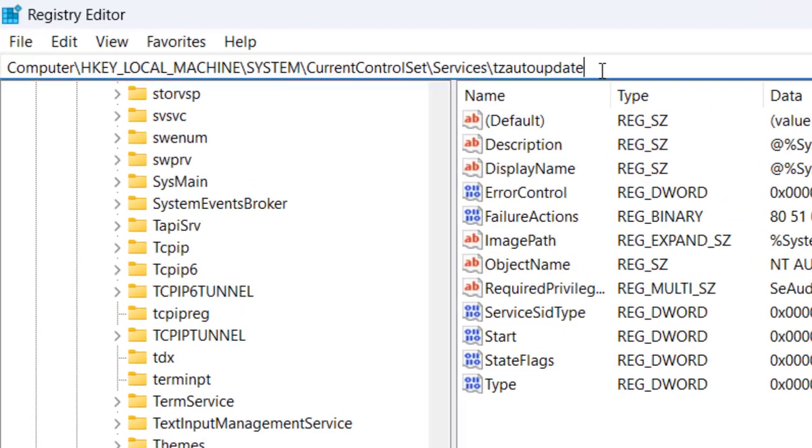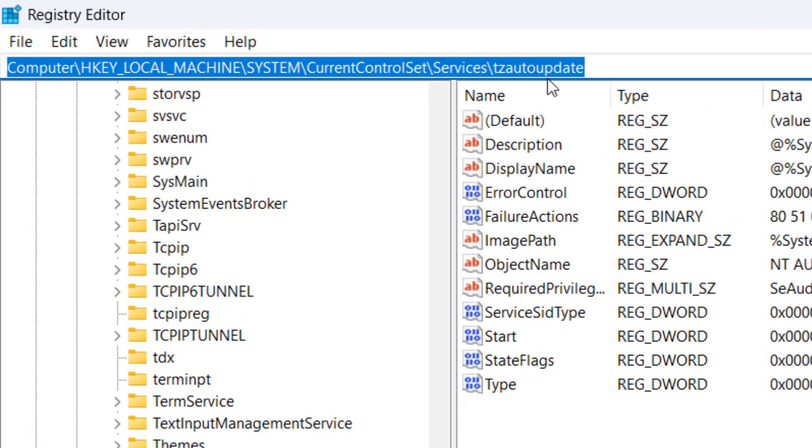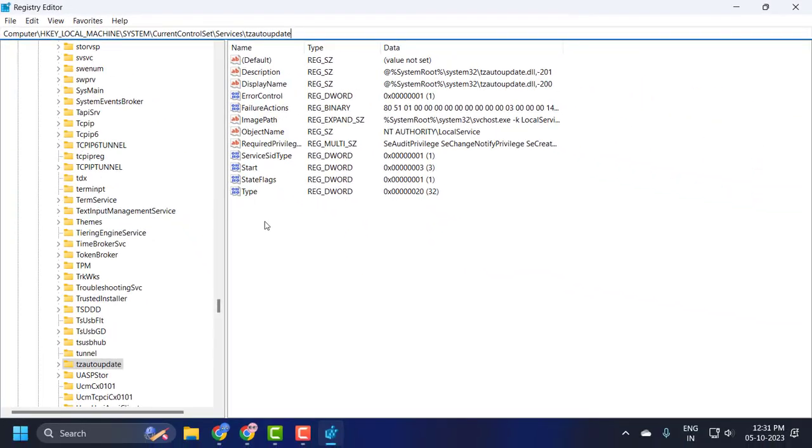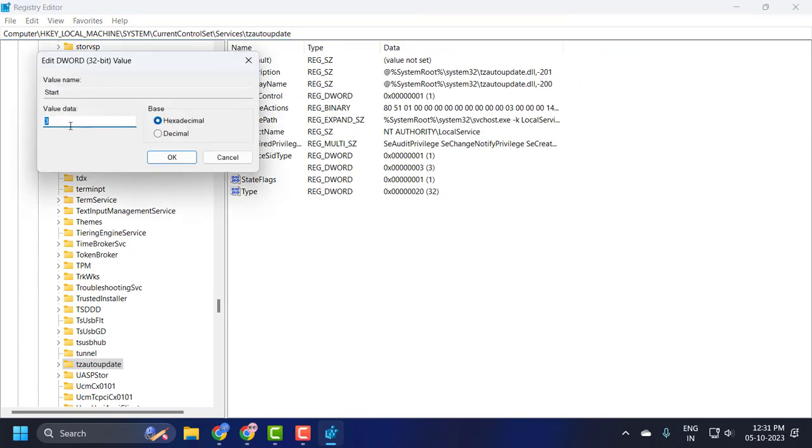At this point you just need to know the file path location, guys. I will zoom in my video. You just need to check it out. After checking it, on the right side you just need to double click on Start. If you want to set time zone automatically, you just need to set this value to 3. If you want to disable set time zone automatically, you just need to type 4 here.